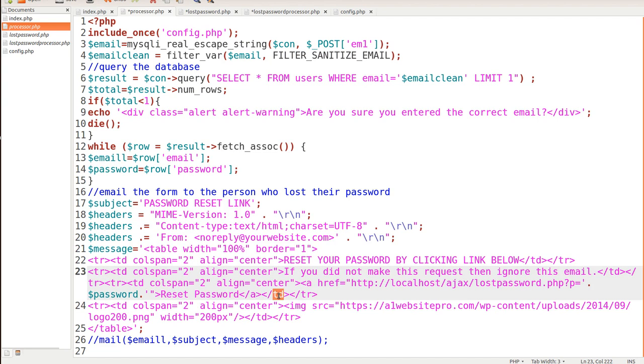start one more table row, and then this is a column span of 2. Once again, we're going to align to the center, and we're just going to put an image in there from A1 Website Pro. That's just our logo. We're going to set the width to 200 pixels, close out that table column, close out that table row, and then finally close out the table.